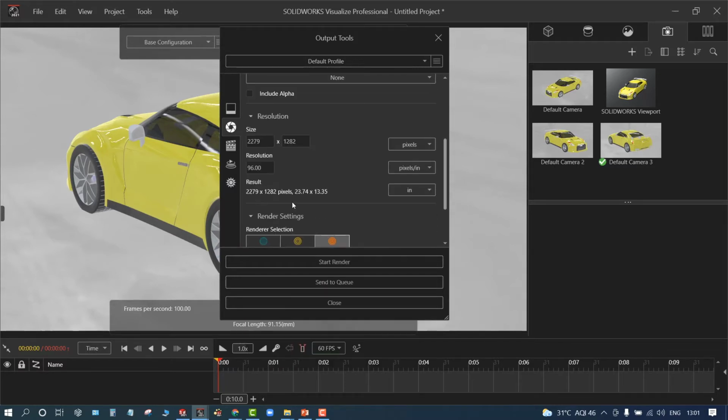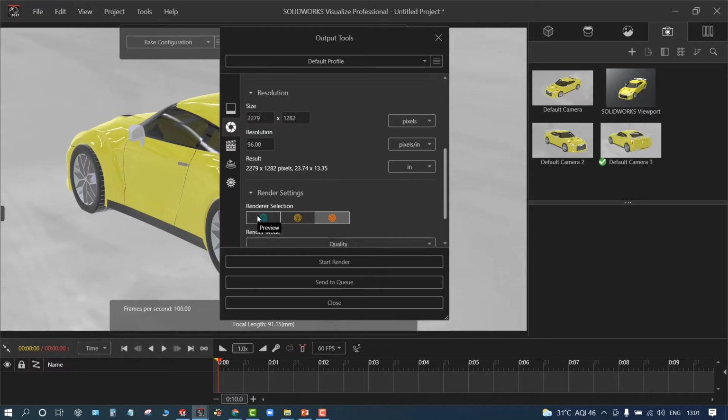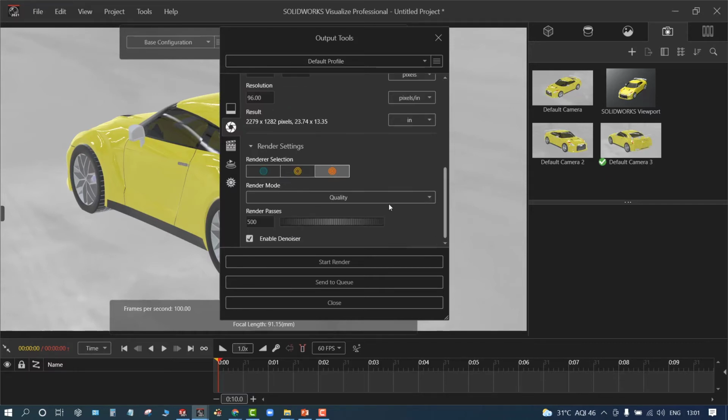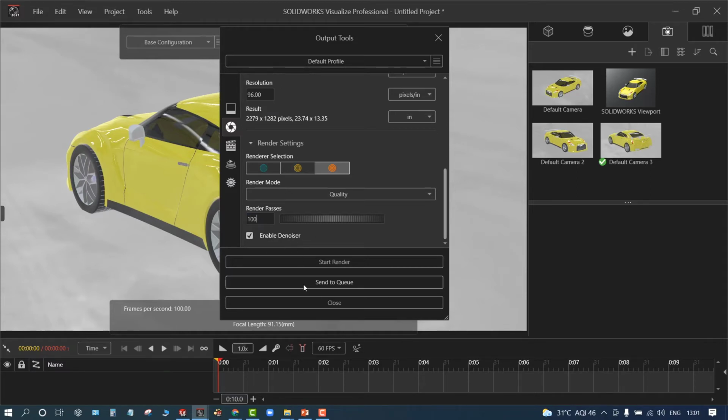And then we do have the options to set up the resolution, how much you want, and the render quality, whether you want default or the more accurate render. And you can utilize the render passes. Let's say I want to utilize 100 passes here, you can set it to 100. And if you want, you can enable the denoiser. This is the option which I showcased at the last, the render queue. If you want to add multiple renderings at a time, you can do it.